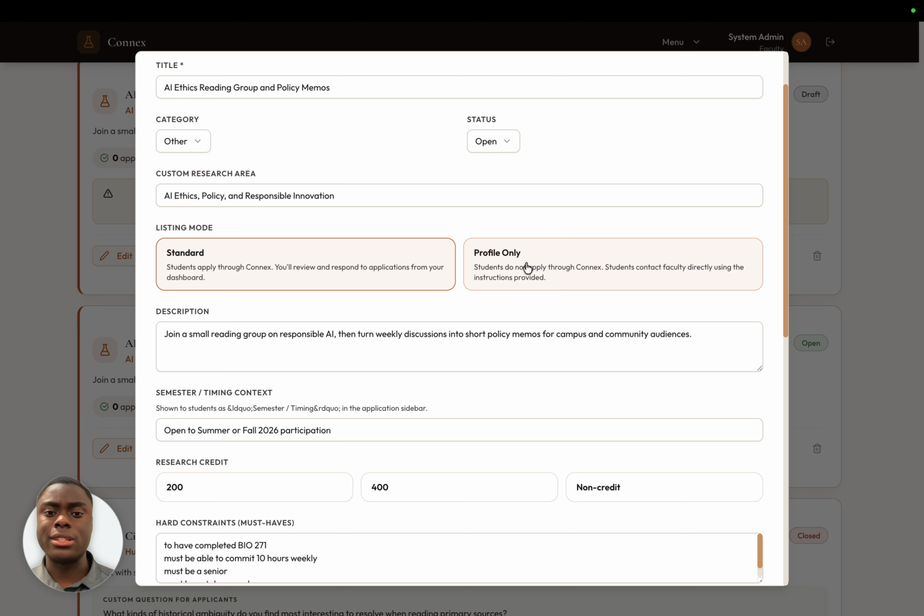And this acts as a digital business card, letting incoming students know your interest and when they should reach out in the future. This also makes sure that, if you don't want to go through the whole application process of reviewing through Connex, this just allows students to know, hey, this is the research I do. Let's say I don't have any seats available at the moment, but this is the research I do, and maybe I'll have seats available in the future.